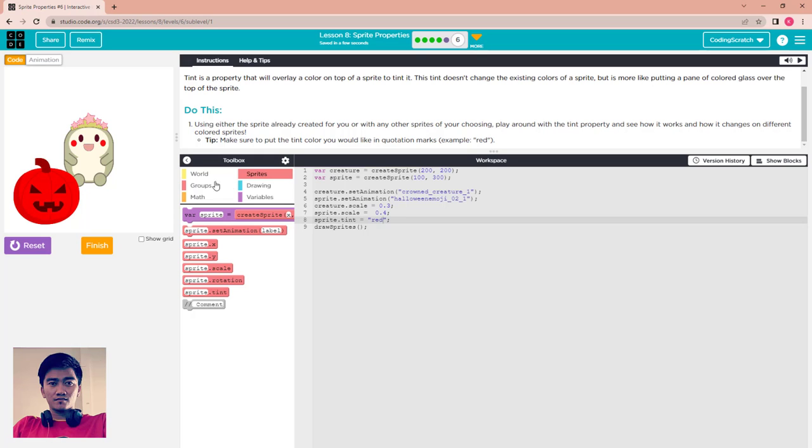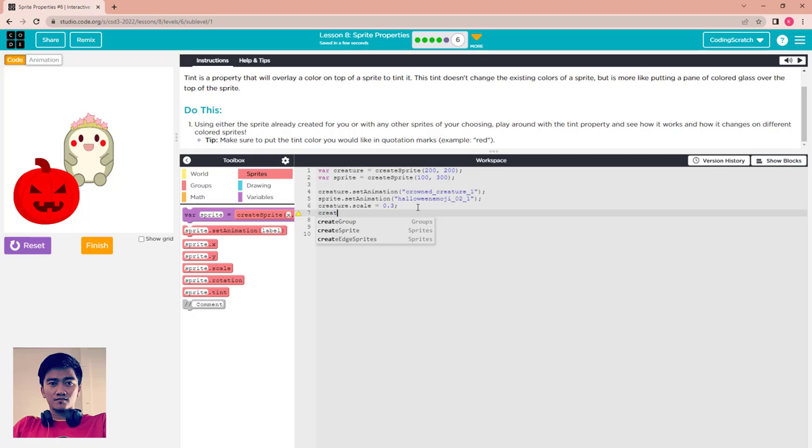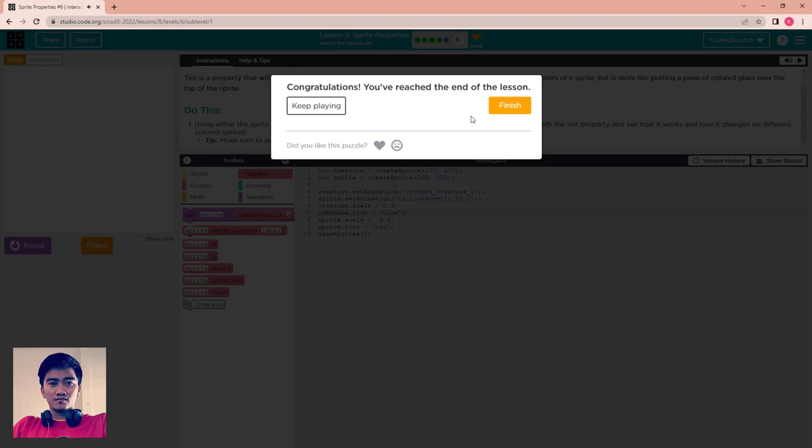Anyway, you can use the creatures dot tint too. Another tint, you want this one, you turn it into blue, like that. Reset and run. Okay, it turns blue. So that's all. You can play around with this tint with another sprite. For now, I finish.